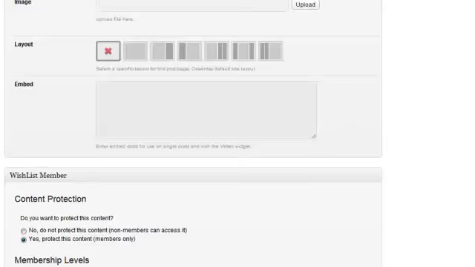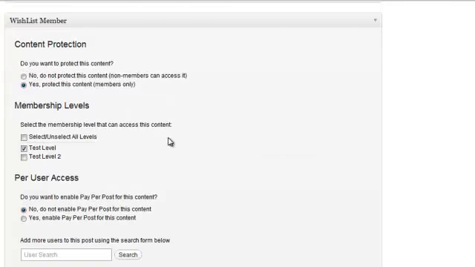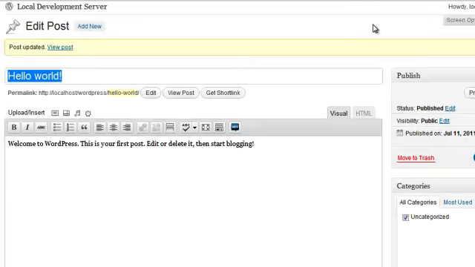So now once you've done this, we come up here and we hit update, and we scroll down, and you can see that now our settings have stuck. This post is protected, and this test level membership level is going to have access to it. So now we've created a group and protected this post, and we've given a certain group access to this content. So now when someone signs up for this group, they'll have access to this content.